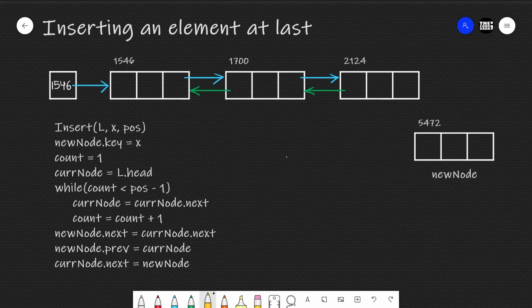Finally, let's see how we can insert an element at the last position of a doubly linked list. So we have this linked list, and let's say we have to insert x at the last position of this linked list. That means we have to insert at the fourth position. So first we will create a new node and we will store x in this new node. Now we have to insert new node at the last position or the fourth position.